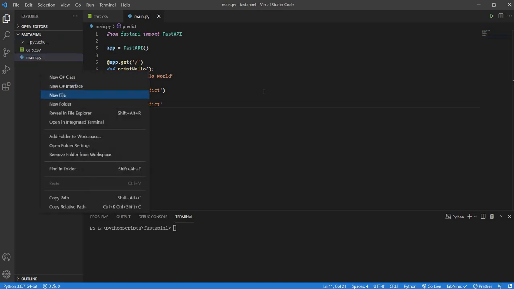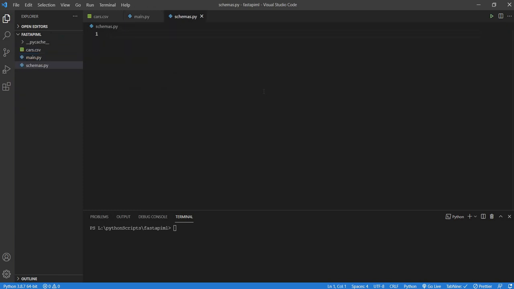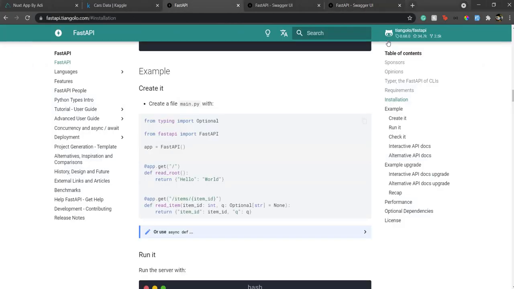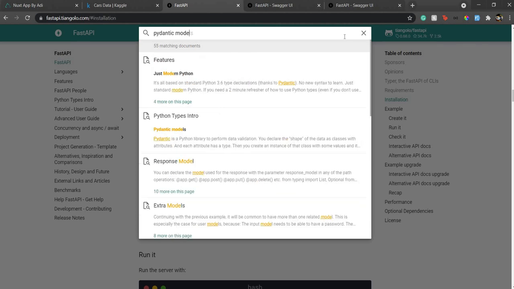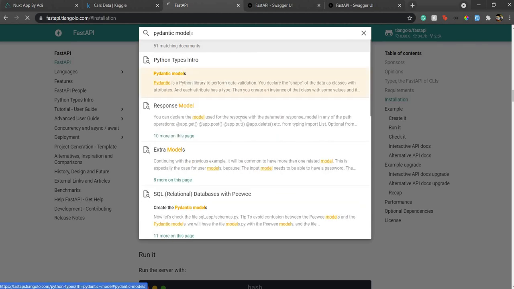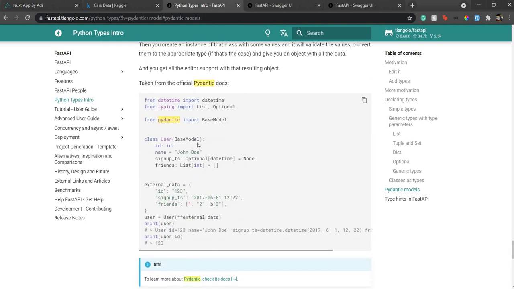So if I go here, create a new file, schemas.py, and here all I need to do is write from pydantic import BaseModel. Okay, now if I go to the FastAPI documentation and type here Pydantic model, these are nothing but used for request and response validation. So you will see that it's a class and it just has key-value pairs.